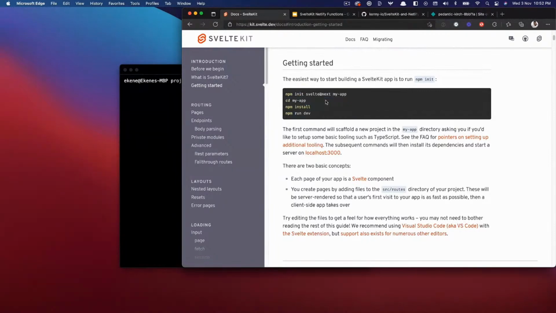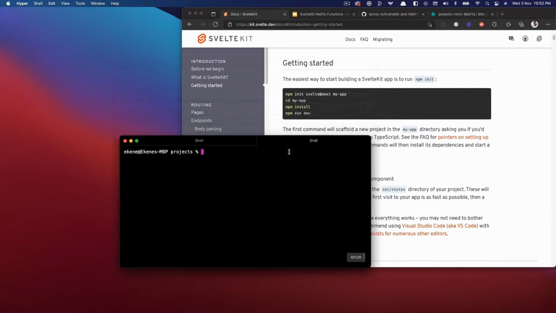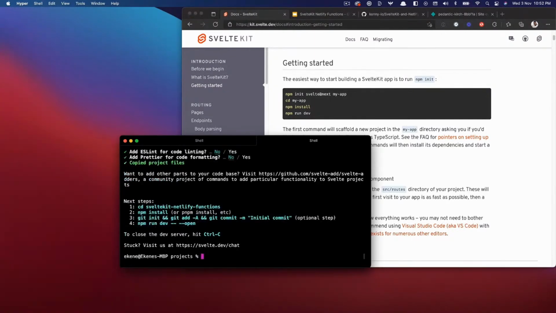Okay, so this is the SvelteKit documentation, and I'm sure if we go to getting started, we should see all the instructions on how to start up a new SvelteKit application. So I'm just going to do that and do npm init svelte@next, and I'm going to call it SvelteKit Netlify functions. All right, install that, do the skeleton project, no TypeScript, no ESLint, no Prettier, and we're good.